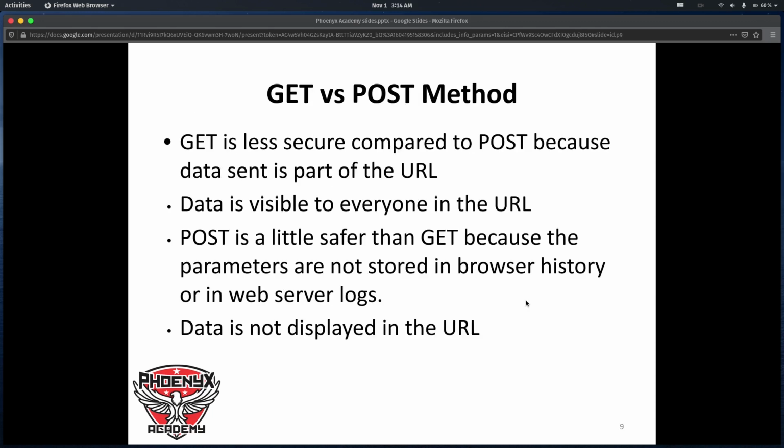But in the POST method, whatever request the client is making to the server is not sent as part of the URL. In the GET method, the data, the query string, is visible to everyone in the URL, so everyone can see it in the URL of the web browser. In the POST method, however, POST is a little bit safer than the GET method because the parameters are not stored in the browser history or in web server logs. And also, while making a POST request, data is not displayed in the URL.